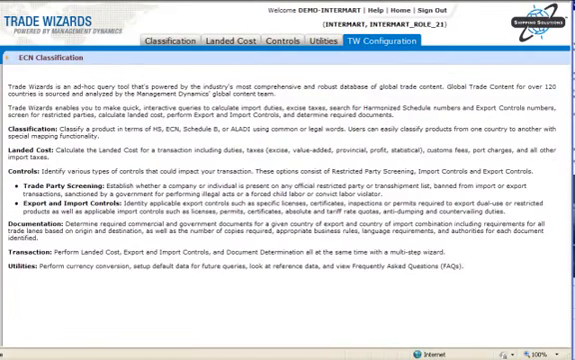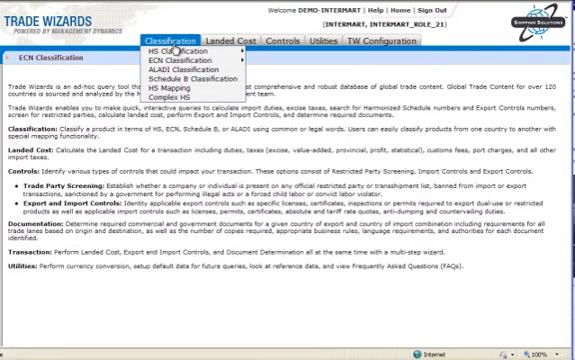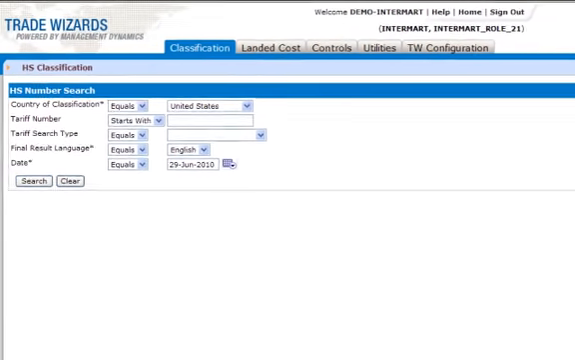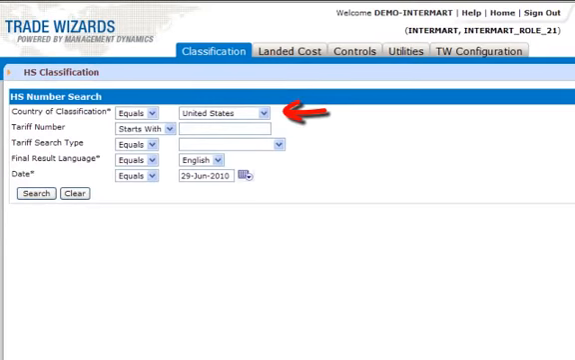So let me show you how the Product Classification tool works. First, let's look up a harmonized schedule number. Under the Classification tab, choose HS Classification and search. Choose the country of classification. As an exporter, you might want to look up the classification of your product in the country you are shipping to in order to find out the duties your customer will have to pay.